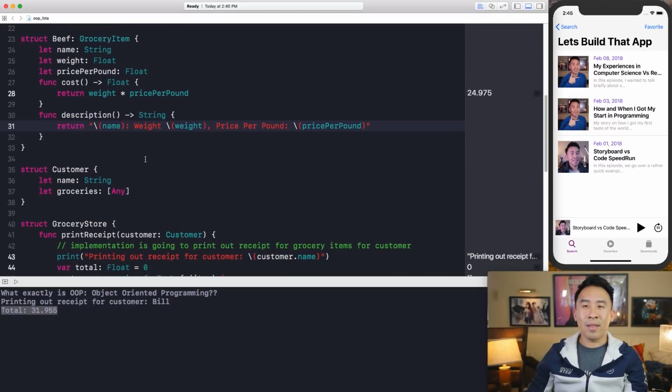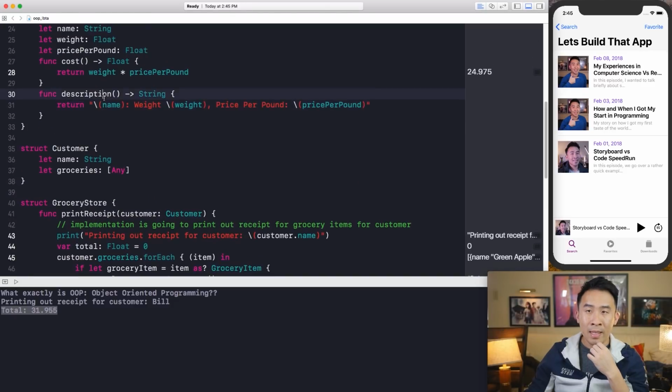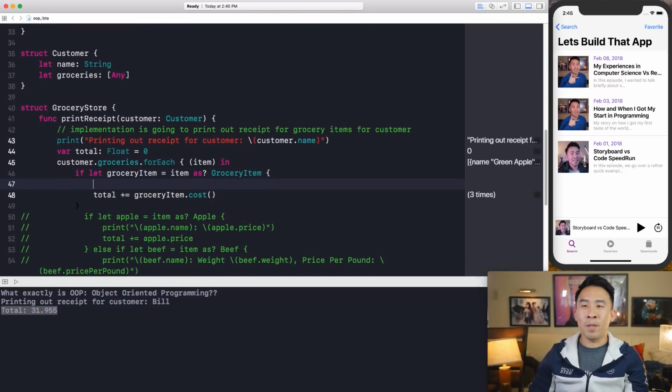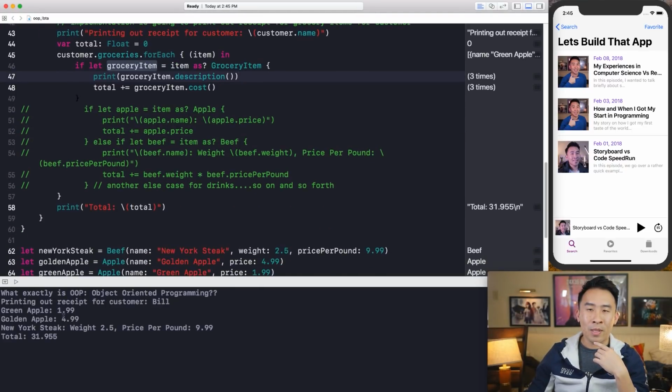Hopefully that's pretty self-explanatory. And so now that GroceryItem has this description function, you can also say groceryItem.description, and you can simply print that out over there. Run your application one more time and you'll get the same print statement we had before, where you can see exactly what the grocery item is.